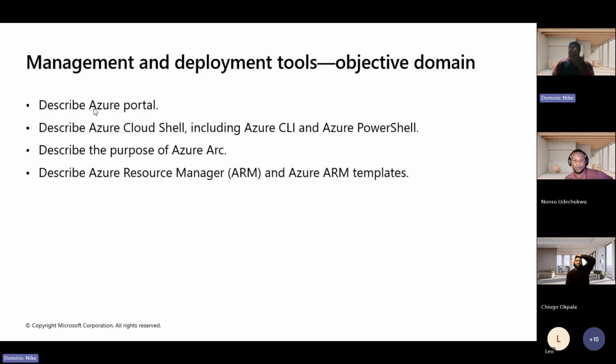So for the management tool, you're going to describe the Azure portal, like you have seen. Some of you have seen the Azure portal. Some of you might have access to or have an account in the Azure portal. So it's going to talk all about that, and it's going to show you how to create the Azure portal, do like a demo of it, and then it's going to also describe Cloud Shell, including Azure CLI, which is Azure Command Line Interface. Just like you have the command prompt on your Windows machine, you have it in the cloud as well.